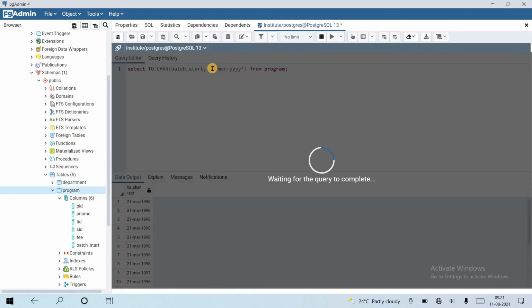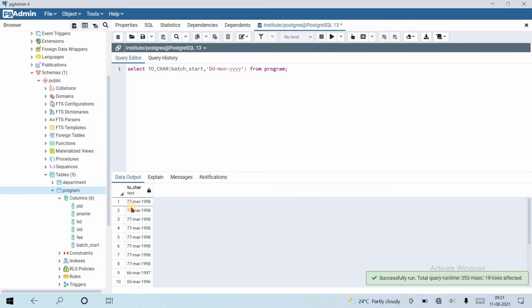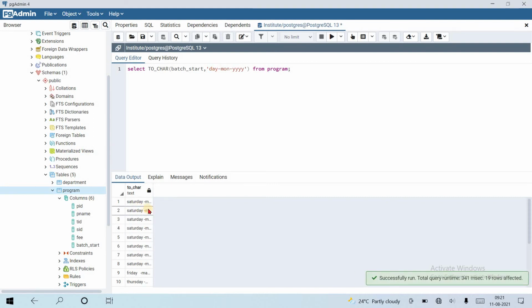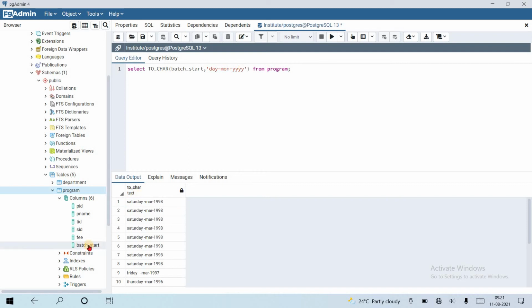D is capital. Yes, PostgreSQL is smart enough to convert, but it converted the values in another format. So both D are small. Day, Saturday, month March, and the year is 1998. That's all about this format. Now this batch start date value is converted into string values. Here you can see that the data type of to_char is text.